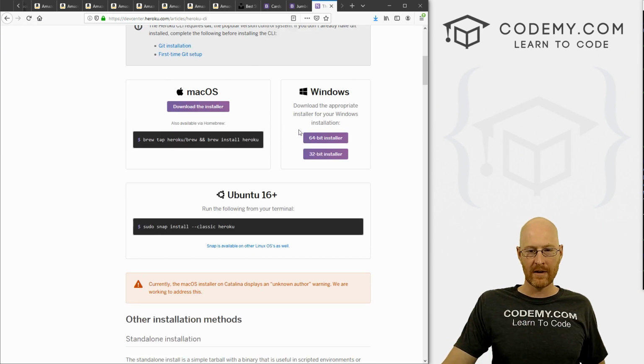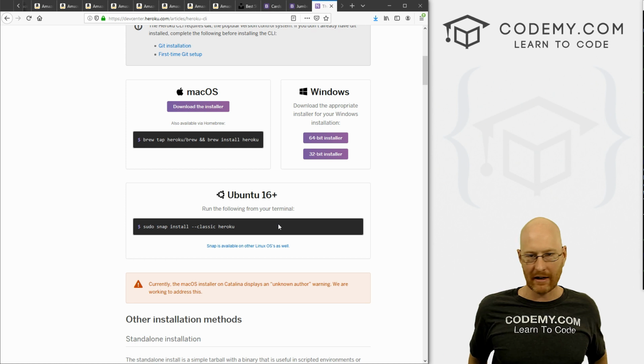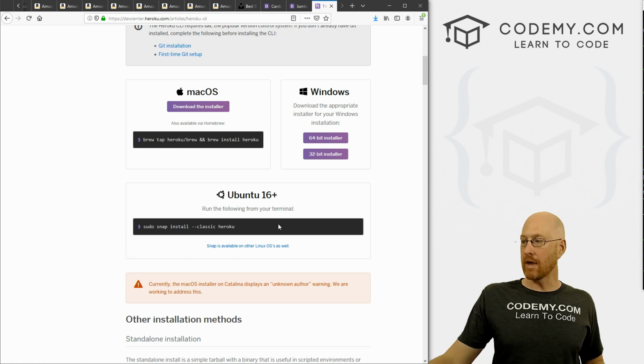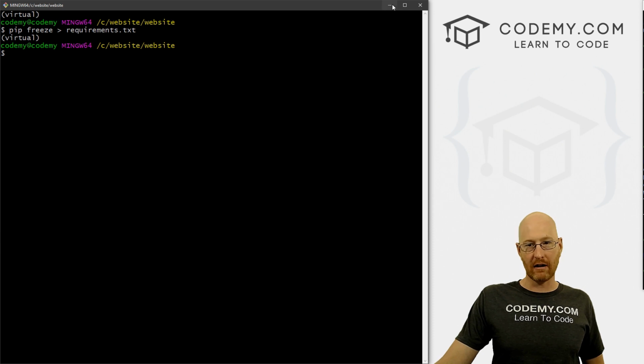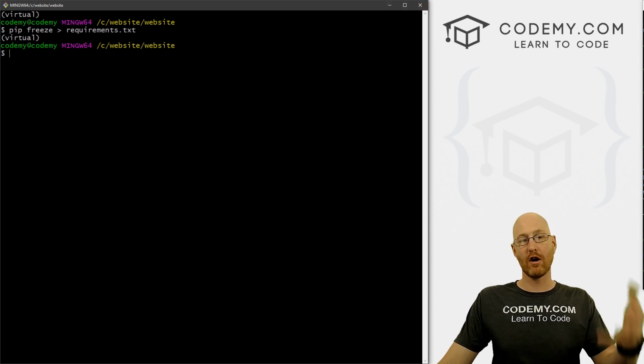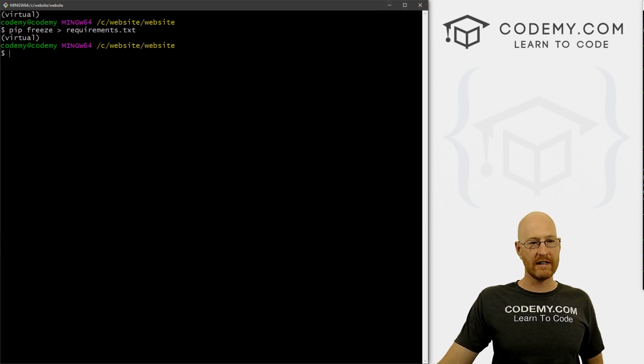So just scroll down here. And if you're on Windows, you want the 64-bit installer. If you're on Mac or Linux, you can grab these two and go ahead and do that. I'm not going to walk you through it. It's super simple. But once you install that, you need to come back here and close this terminal and reopen the terminal. And when you do, you need to navigate back to your C/website/website directory and turn on your virtual environment. It's important that it is turned on.